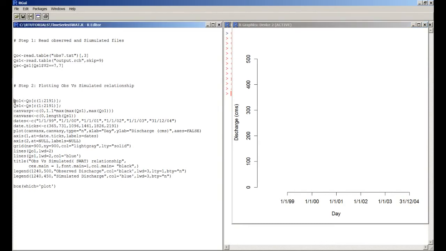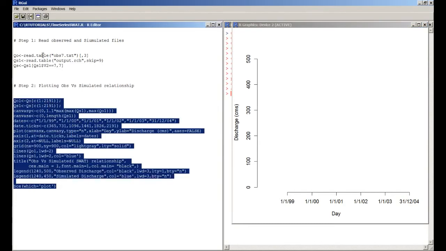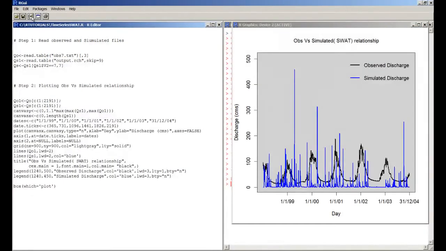and then the axes are now given. We split it for 2191, and it's better to plot first, then we'll explain. So now the blue graph is the simulated discharge and the black graph is the observed discharge.